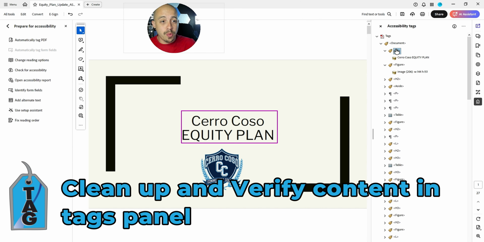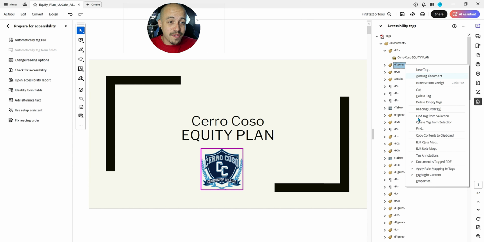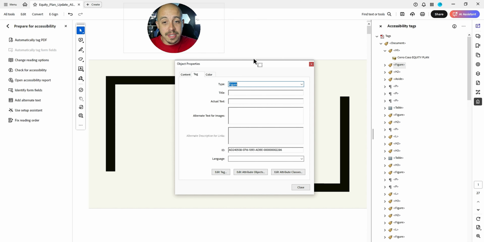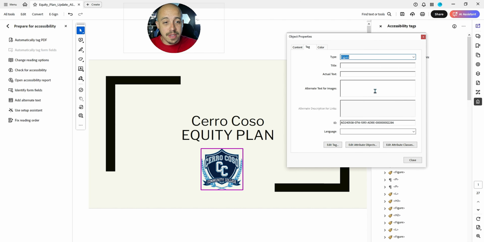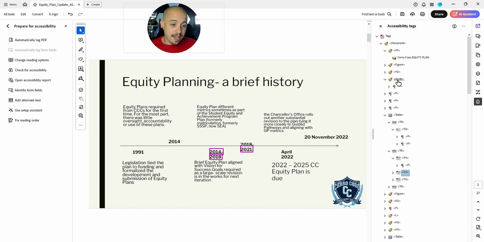We then have our H1 tag. Thank goodness, we got something in there. Let's right click this figure tag and verify the alt text. We're going to select properties, and in the alt text for images spot, there is nothing. So this will be Cerro Coso logo, and select close. All right, then we got an H2, and then we've got an aside, P tags, and this was all put into a table. All right, so this was like the content that I kind of messed up.